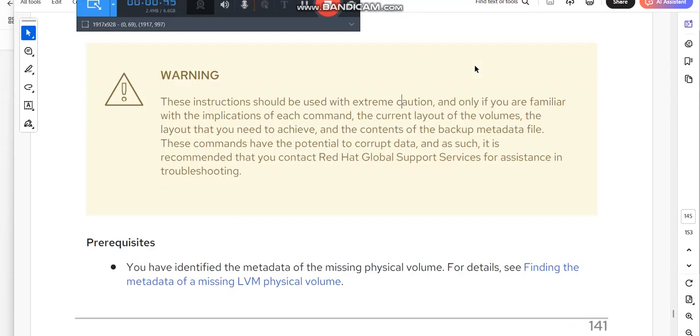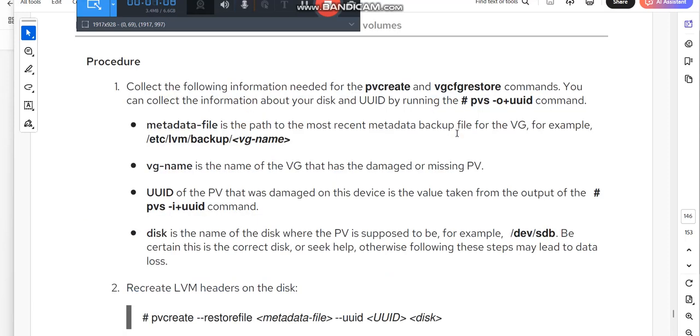Warning: these instructions should be used with extreme caution and only if you are familiar with the implications of each command, the current layout of the volumes, the layout that you need to achieve, and the contents of the backup metadata file. These commands have the potential to corrupt data, and as such it is recommended that you contact Red Hat Global Support Services for assistance in troubleshooting.